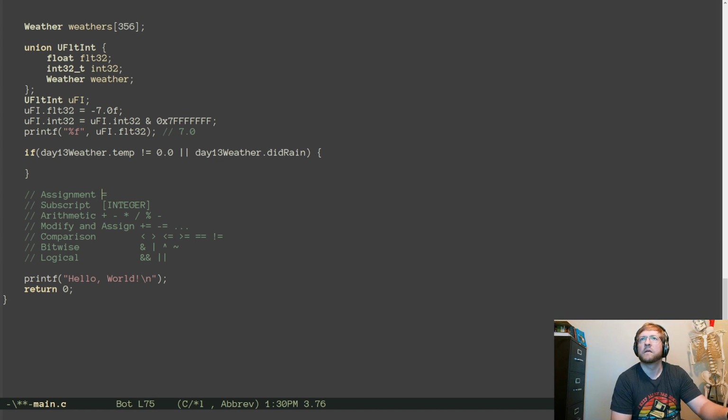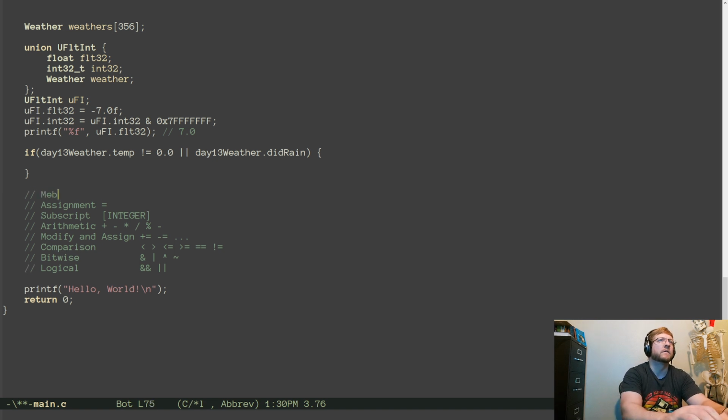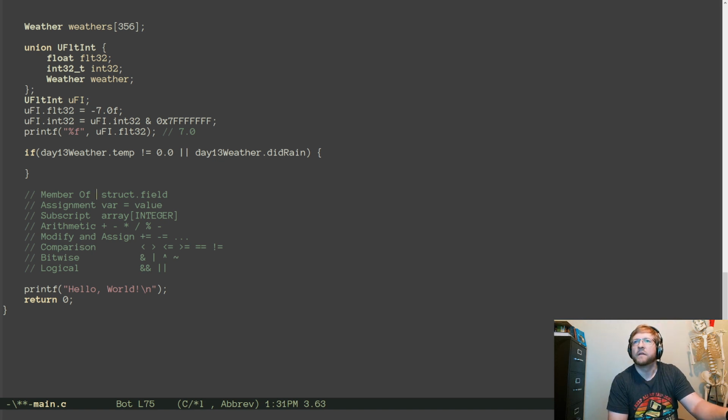I think technically this is also an operator, member of. Member of is dot. So some structure dot field, variable equals value. Array, then you tell it what element you want. I think that's getting closer to most of the important operators in C. There's a few that we can still talk about, but this gets you pretty good in the operators area.